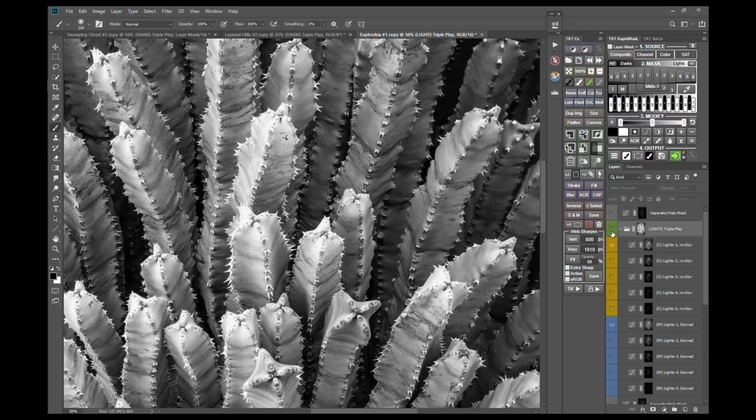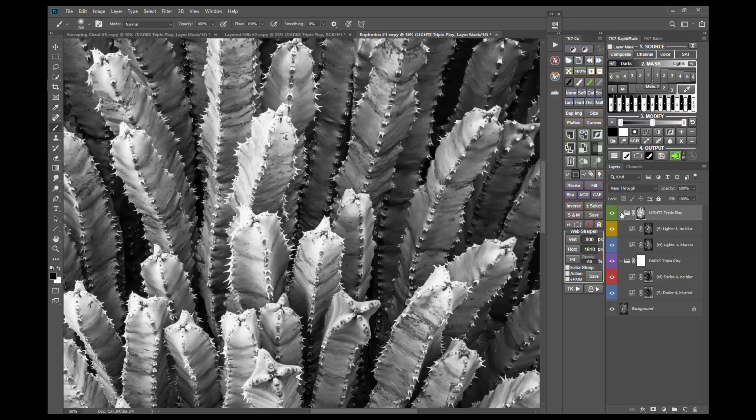Okay, let's check that by turning the group layer on and off. And this is looking okay. The brightest whites are protected, but the light midtones are separating much better, I think. The lights triple play is usually more subtle than the darks triple play, and may be hard to see in the video, but what I'm seeing here will definitely improve the final image. So the next thing is to click the lightning bolt to delete all the unused layers and close the groups.